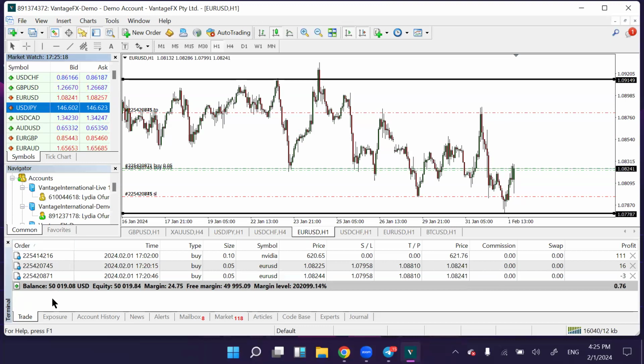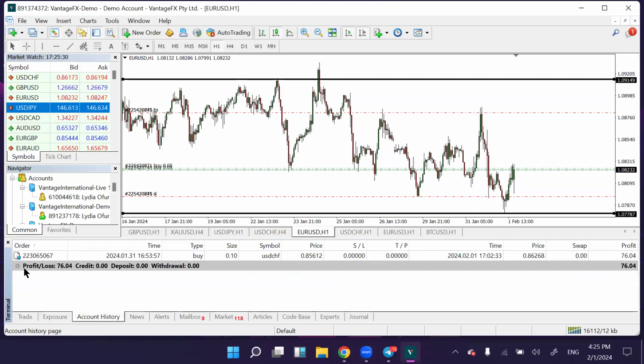Now, these are the trades that are running here. When you come in here, under terminal is where you find your trades and a whole lot of other things. So you have terminal, you have trade, you have exposure. Under account history is where you find the trades that have already been closed, with profit and loss, whether positive or negative. For closed trades, you will see the trade that was taken: 0.1 USD CHF, at what price it was bought, the stop loss, take profit. It will literally log everything for you.